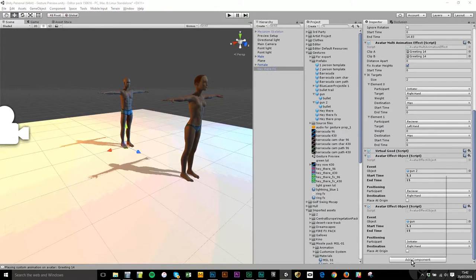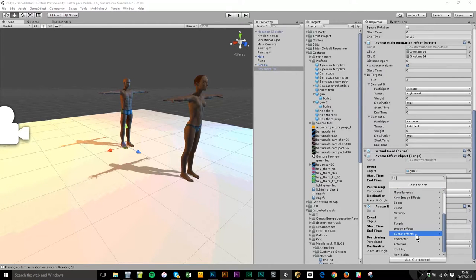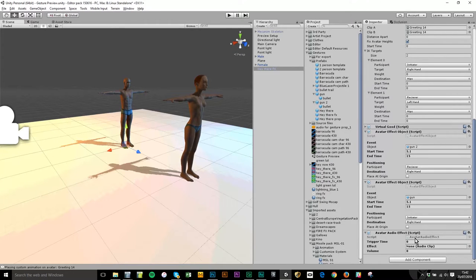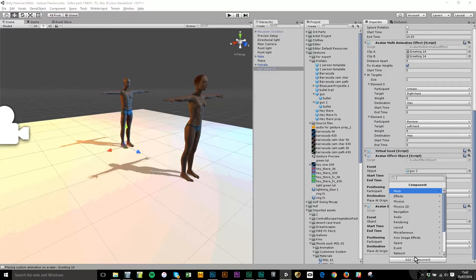There are a number of other sort of specialist components you can add to a gesture. For instance, you can add audio. So you add the play audio component, same trigger time, 5.1. I can have a sound of a bullet firing or whatever. I don't happen to have one in my project, but that's simple enough.